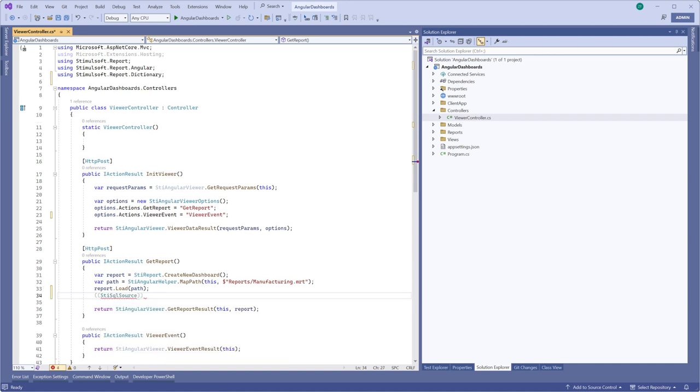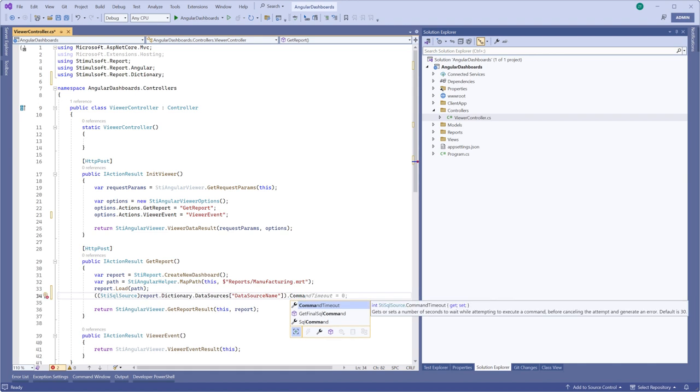Additionally, you may set the timeout for SQL data sources. This timeout is configured in the Get Report action. The command timeout property is defined in seconds.